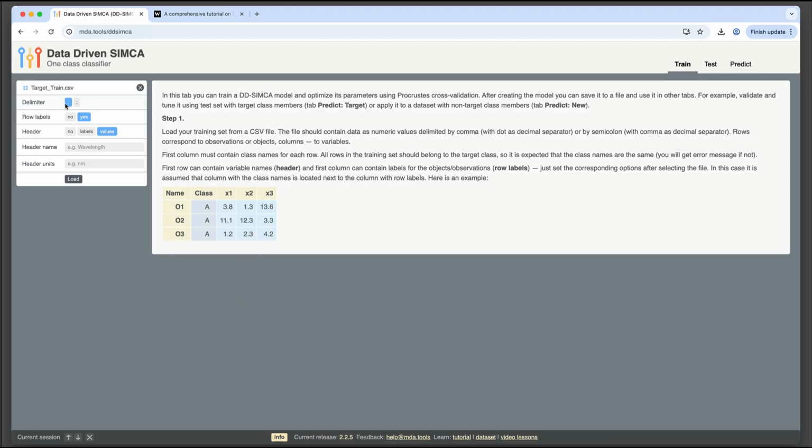Good. Now you can see that the app automatically recognized the delimiter. Do I have row labels or not? Do I have a header or not? And it also recognized that the header consists of values, not text labels, right? I can also add these wave numbers here. It's not important. It's only needed for the loadings and for some other plots, but most of the plots actually do not require this. But let me do it anyway.